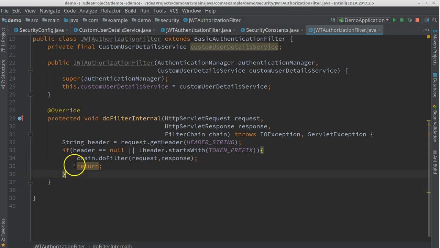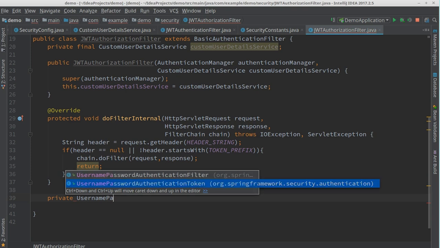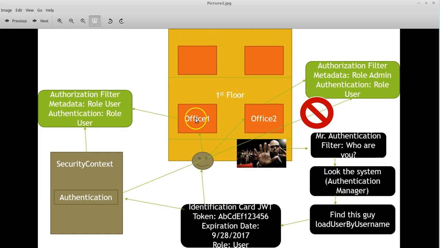Now, what happens if everything is okay? We actually have to authenticate that token to see if everything is correct, because anyone can create a token and pass it to us, but it doesn't mean that it is the right token. So let's create here a private UsernamePasswordAuthenticationToken. Let's call it getAuthenticationToken, because this is the authorization part. So once we have the authorization, we are working directly with our endpoints and our operations. So we have the token already. So that's why we are going to validate that token.